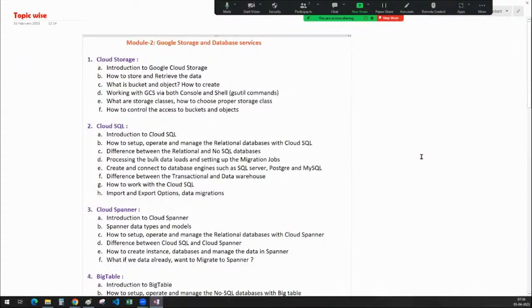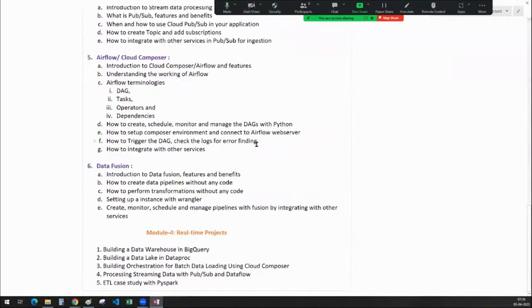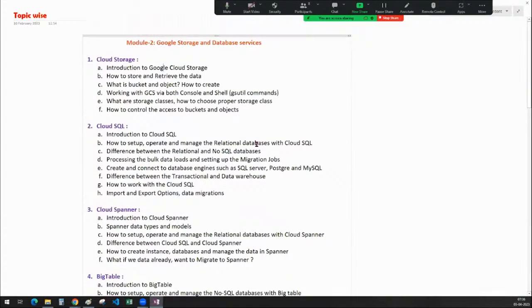As I mentioned, Google Cloud Platform provides a pool of cloud computing services such as Google storage and database services, as well as big data services. Here you can also see Google big data services. These are the things that we are going to discuss in our session, guys. Google storage and database services. The very first service that we are going to discuss is Google Cloud Storage.